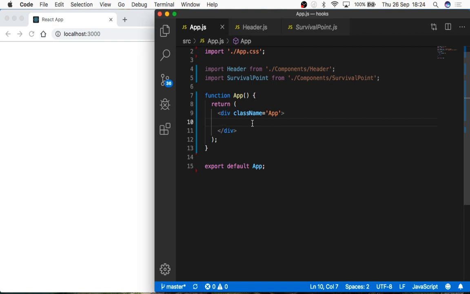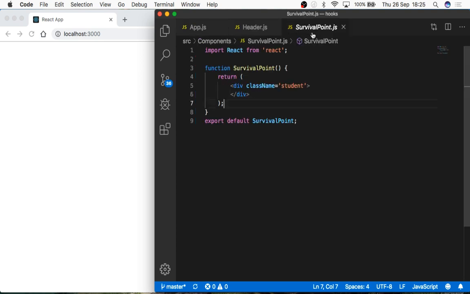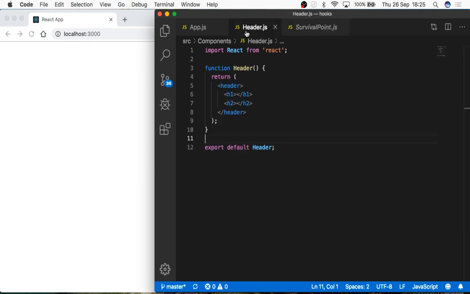Right. Before we start hooks, because it's a final day, I kind of want to assess your skills in React. I want to just do a bit of recap on props and state before I move on to hooks, otherwise it'll be confusing. Now, I have two components. One is header and one is survival point. I'll explain that later. Now for header, I want to create a title and a subtitle.